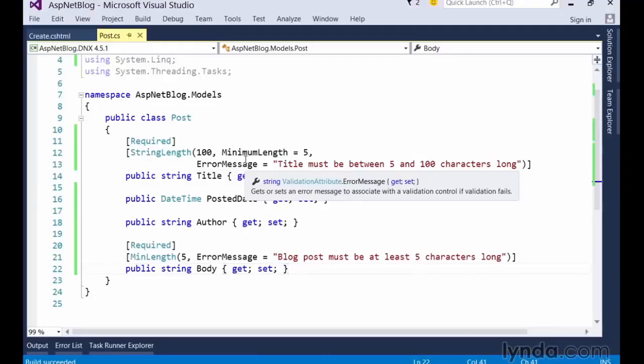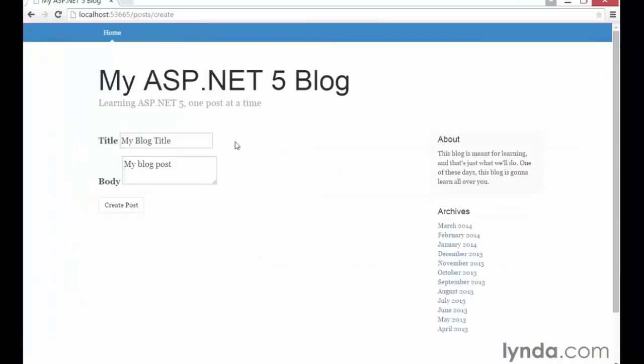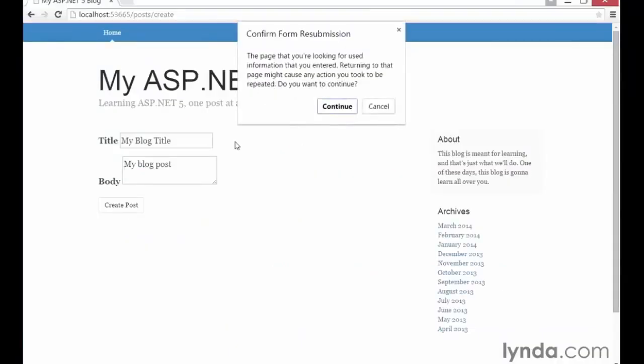To demonstrate, I can apply the display attribute to the title property and set the name property to be blog post title. Then I can go back to the browser and refresh the page to see that the label for the title field now says blog post title instead of simply the name title.